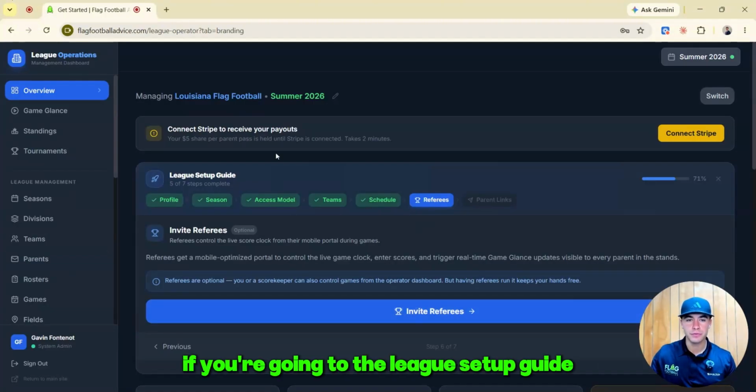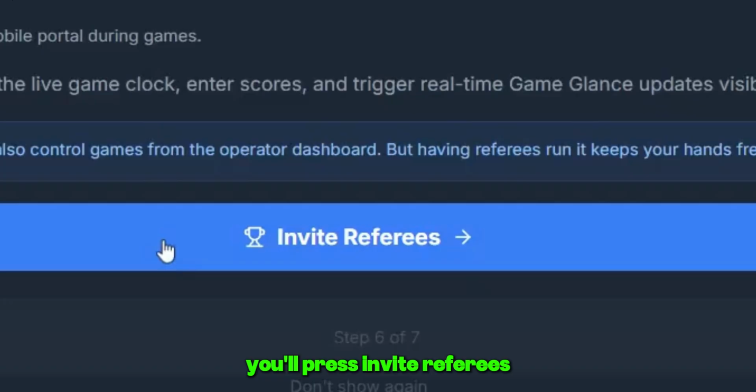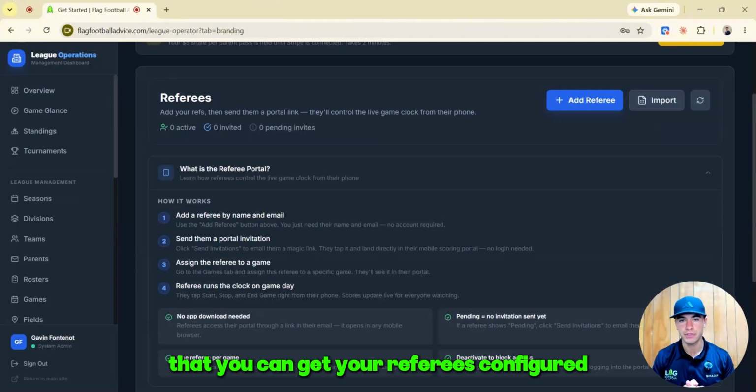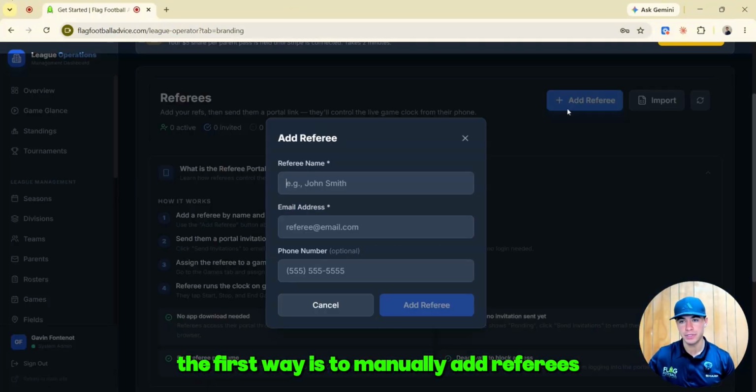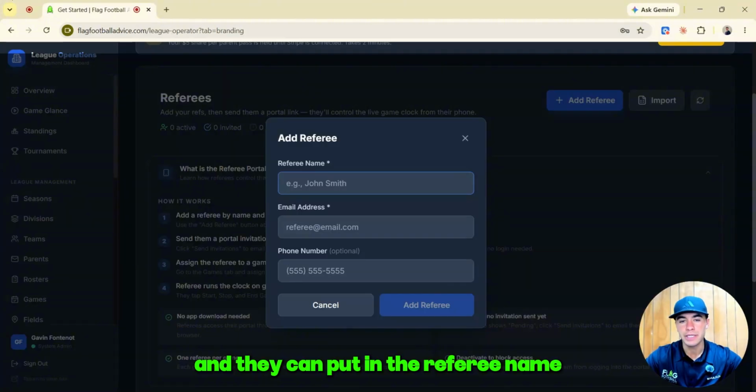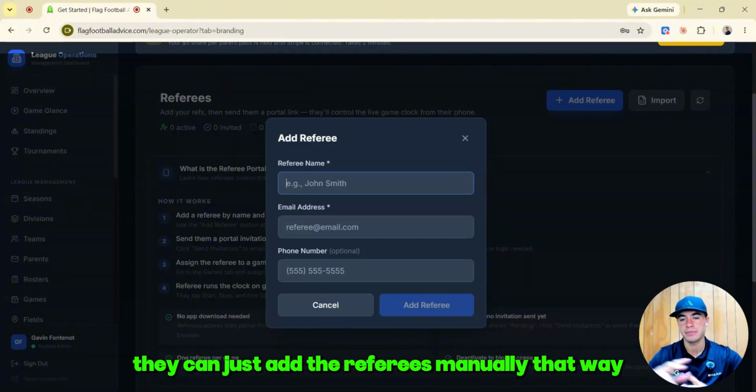First thing you want to do, if you're going through the league setup guide, is press invite referee. There are three different ways that you can get your referees configured and on your platform. The first way is to manually add referees. This is for leagues who have 10 to 12 referees and just want to knock it out real quick. They can ask the referees for their email, put in the referee name, their email address, and a phone number if they like, and just add the referees manually that way.